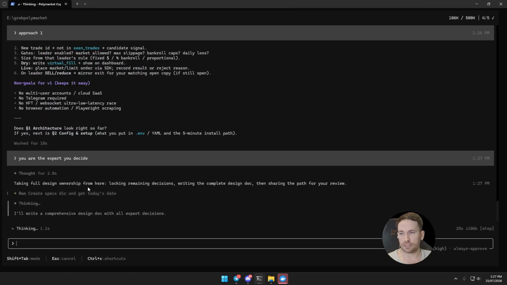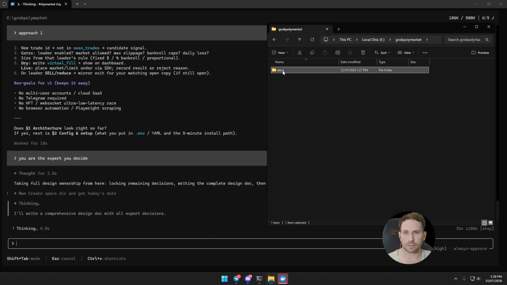Okay, well there we go. So it's taking full design ownership and it's locking in the remaining. So writing complete design doc. Okay, so now here we go. It's already using different tools to help it. It's just making files now. So folders, sorry. There should be more than just folders very soon, but we'll see how long it takes. It shouldn't take long. I mean, this is the first time I've built with Grok from scratch for a Polymarket.